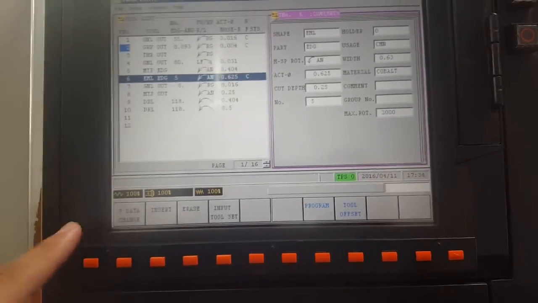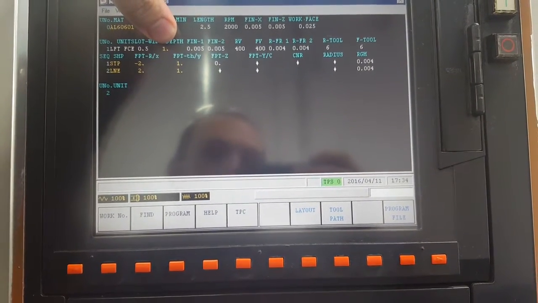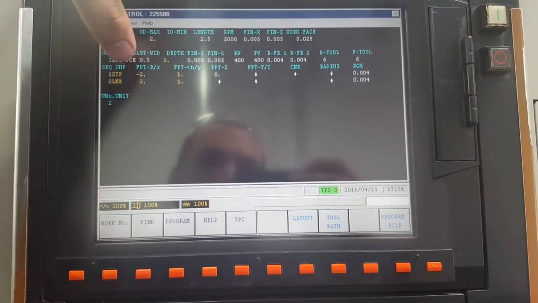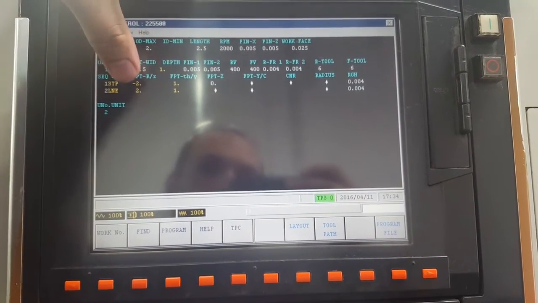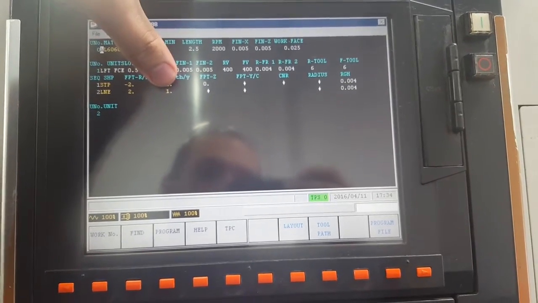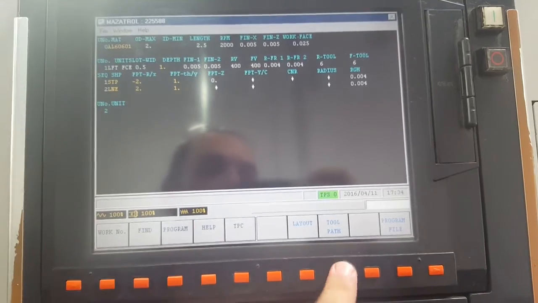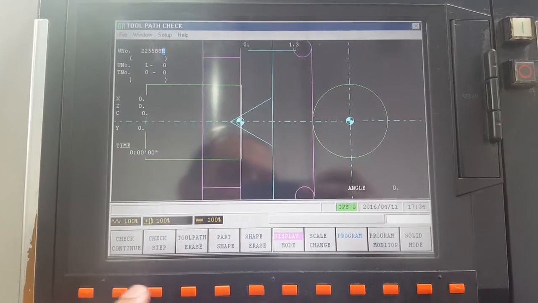So we go into program, we have our left face, we have a final depth of 1 inch, okay, and our starting Z is 0. So we're going to go X minus 2 to Y plus 1 to X plus 2 to Y plus 1. Now let's look at what that looks like. Program, toolpath, part shape, and check step.